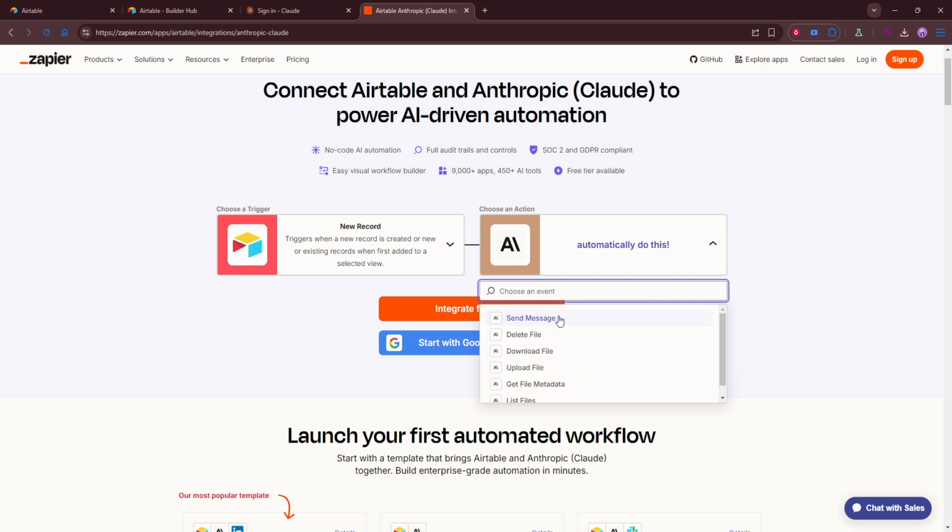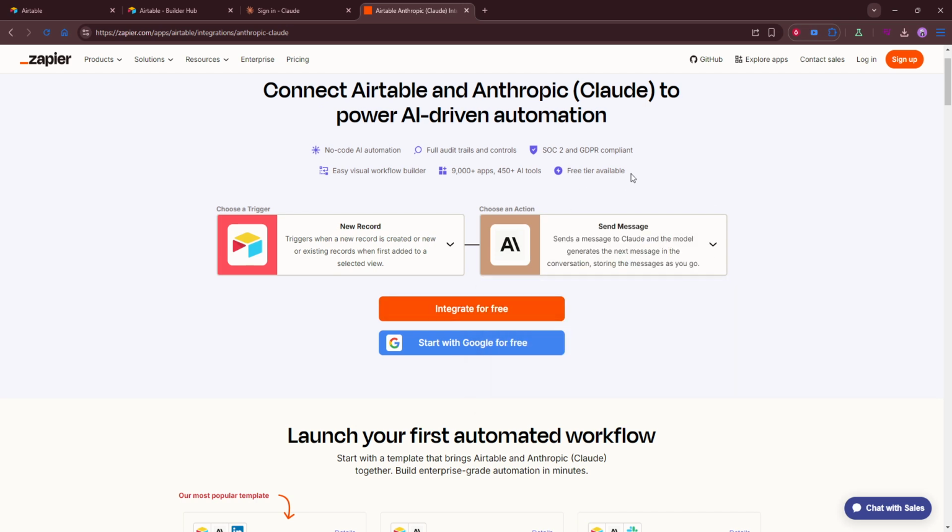Clear mapping is important because Claude's output will only be as useful as the information you send in. After Claude generates a response, save that output back into Airtable. Usually, this means writing the result into a new field or updating an existing record so everything stays organized in one place. That way, your base becomes both the source of information and the destination for the finished result.